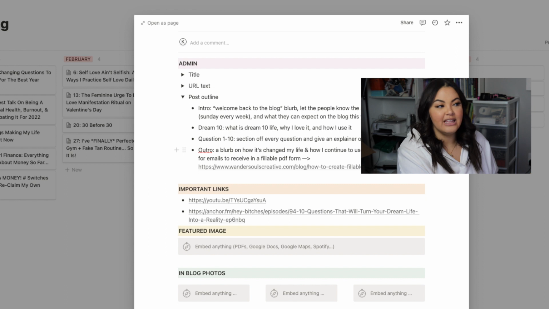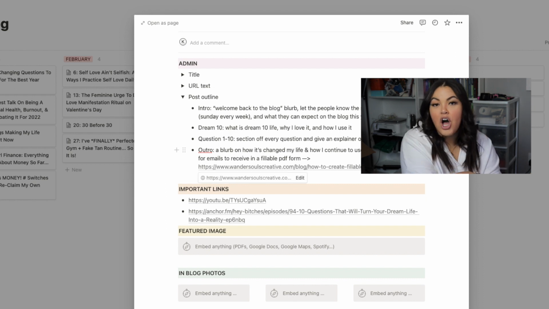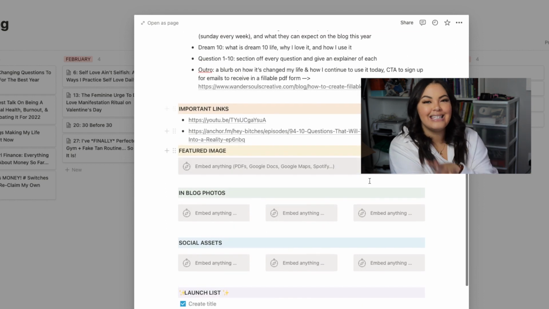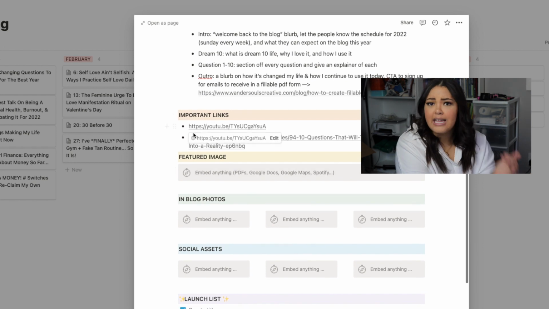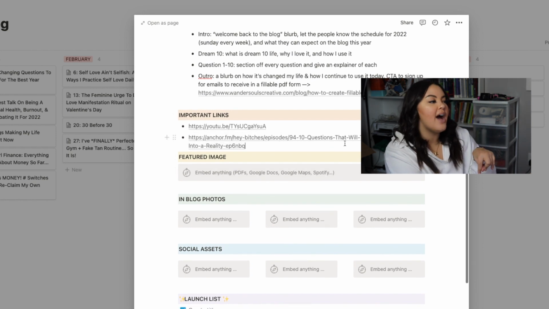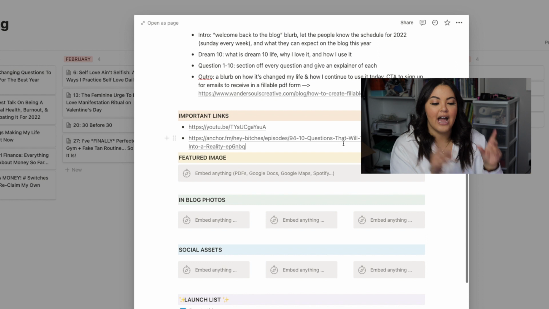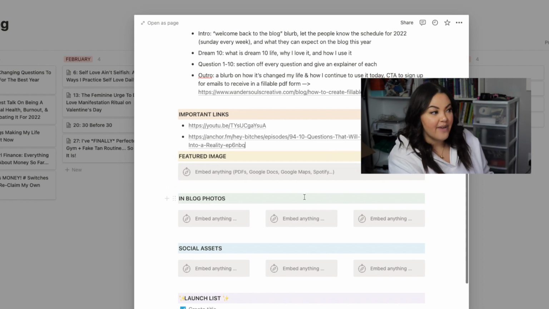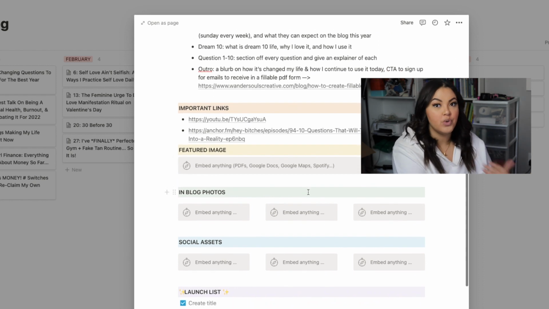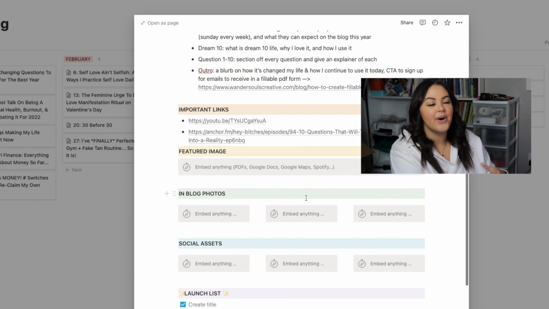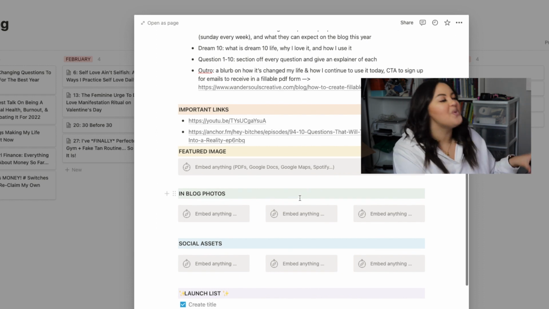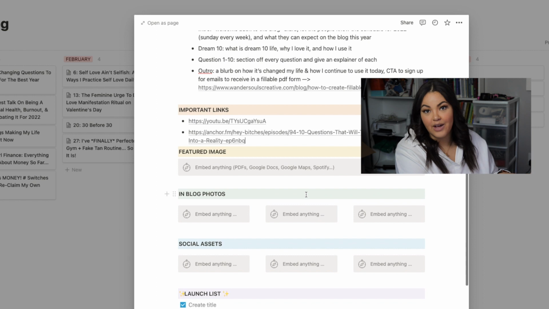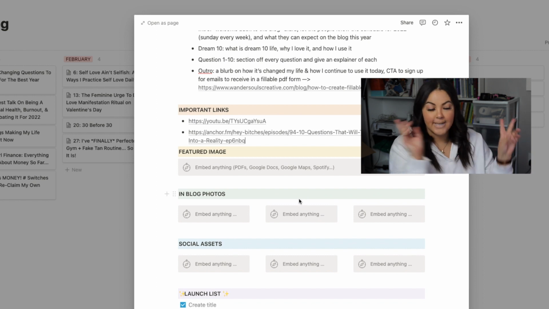Next up, we have important links. If I'm referencing something in the blog, or there's something that I talk about that isn't necessarily a blog post, it may be a podcast or a YouTube video, I make sure to have it here so that when I type it out, I can make those words a clickable link. Next, we have the featured image, so that when I am ready to go in and create the blog post, and I do use WordPress, I can actually just download it from Notion, upload it, done and dusted.